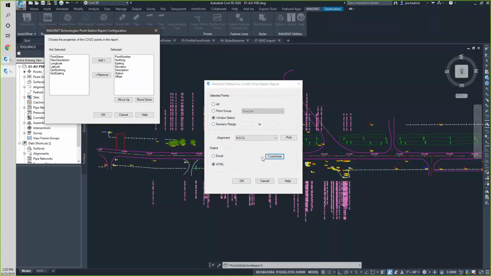Under Customize, this is where we select essentially the columns or the format of the report, the information that we want to show. On the left side is every conceivable possible thing that you could annotate. On the right side is what's been selected, and then once you have it over on the right side, you can select and use the move up, move down buttons to reorder and rearrange columns.